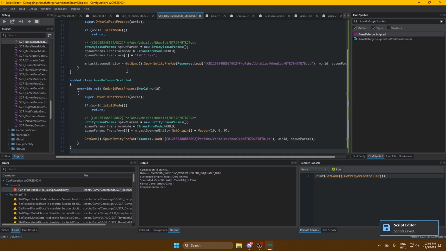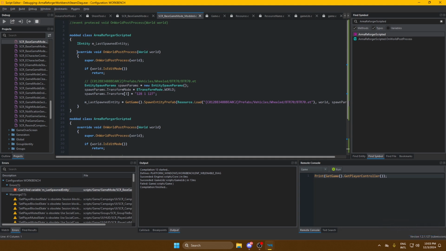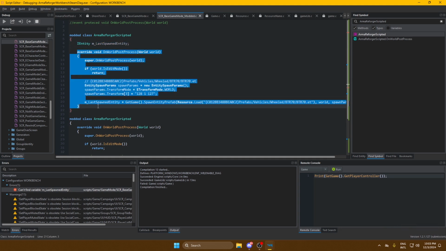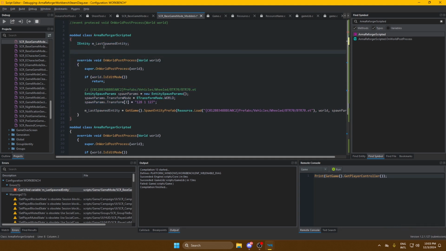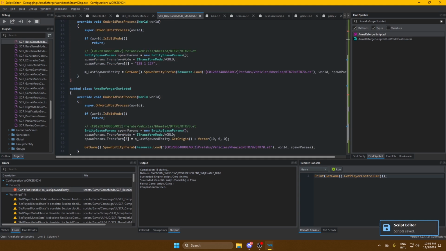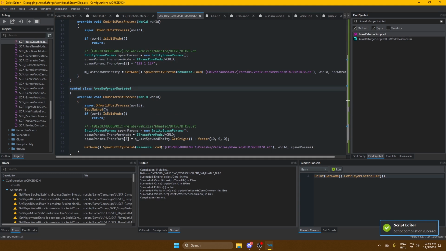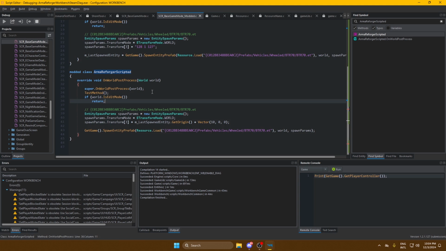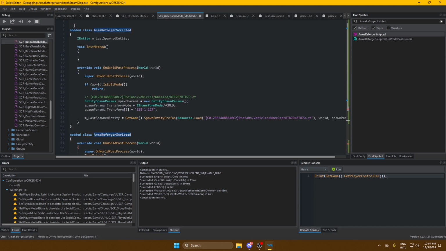So that's in general with modded classes. You can add any kind of new member: you can add a new variable, you can override a method, you can add a new method, like for example a test method. And then this method, for example, is not going to be accessible here as well, or in any inherited class from Arma Reforger scripted. So it's going to behave exactly like normal inheritance. So with modded in general, that's it.